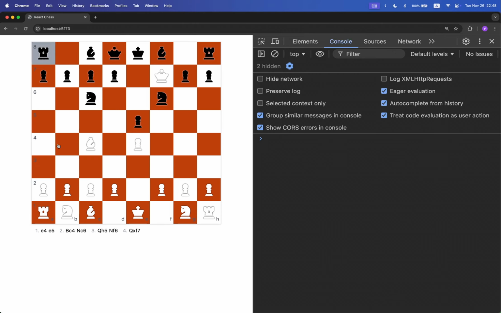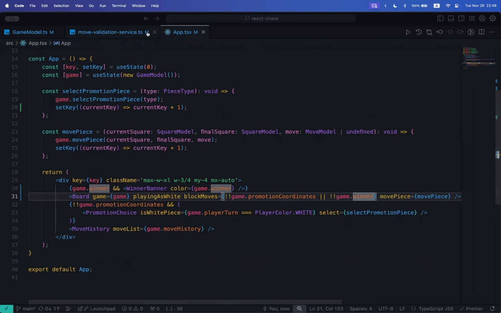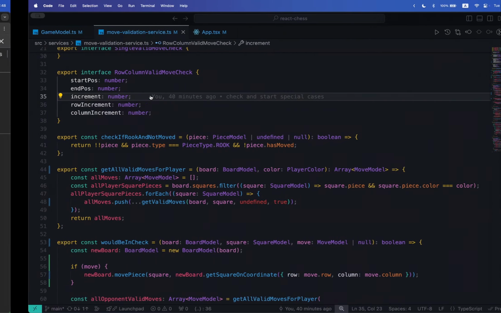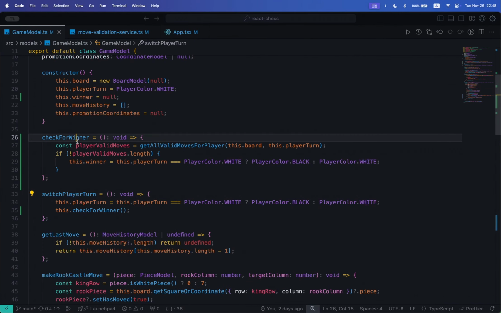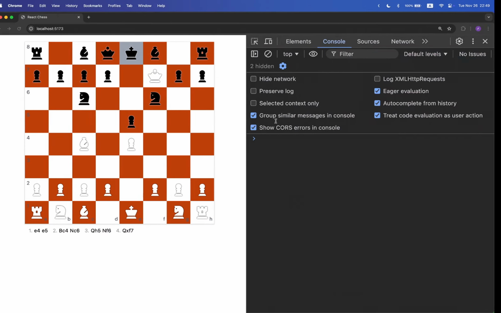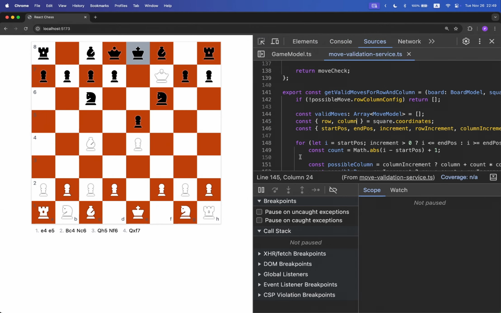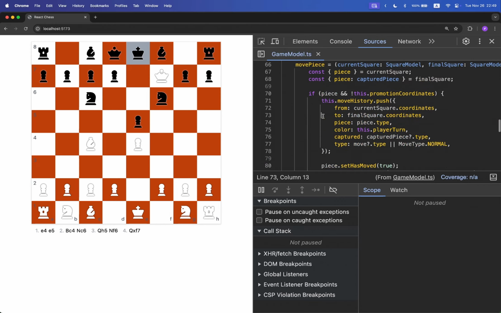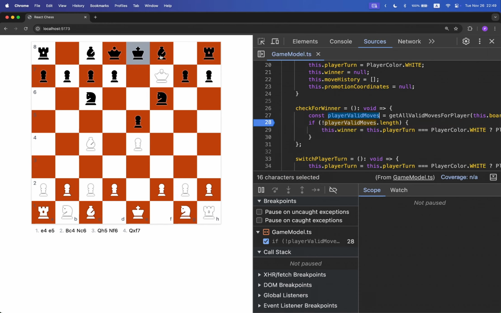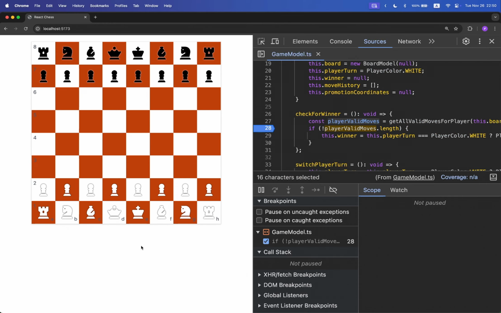Everything is blocked because no movements here are preventing the king from being in check. So this should be a checkmate, but somehow it didn't work. We don't have our winner being shown. The board's completely blocked because it cannot move any forward. But our game model here, check for winner, probably didn't work as expected. So let's add a debugger in our, not the move validation service, but the game model itself. Here in the check for winner, I want to verify what we have here as player valid moves. Of course, we need to refresh to check that.